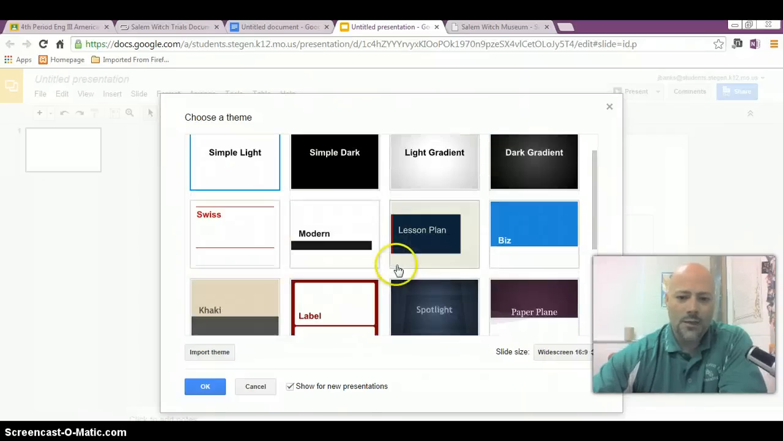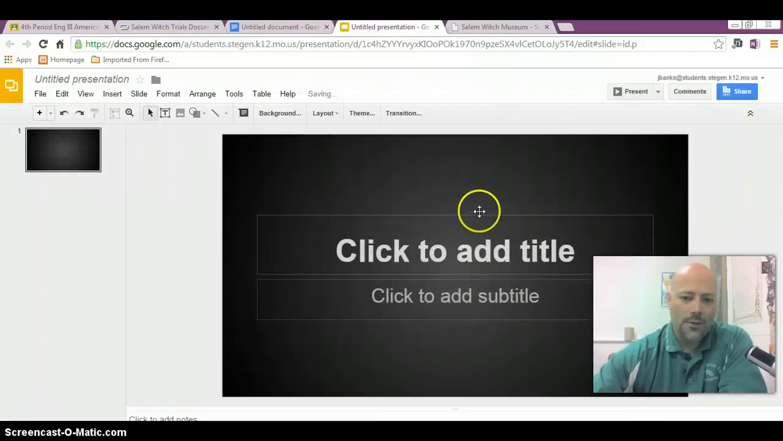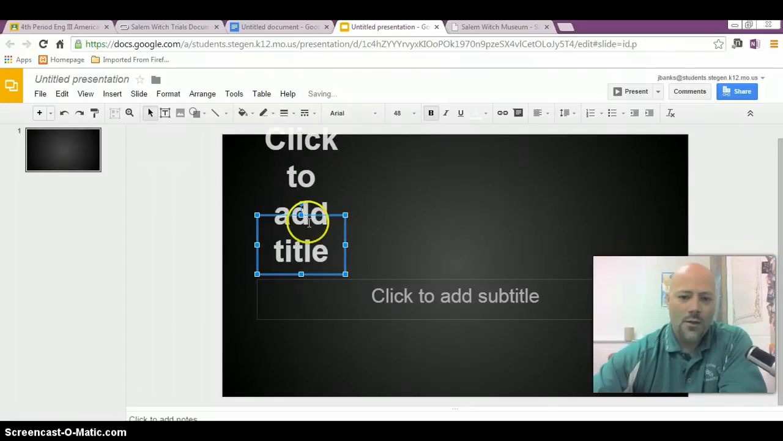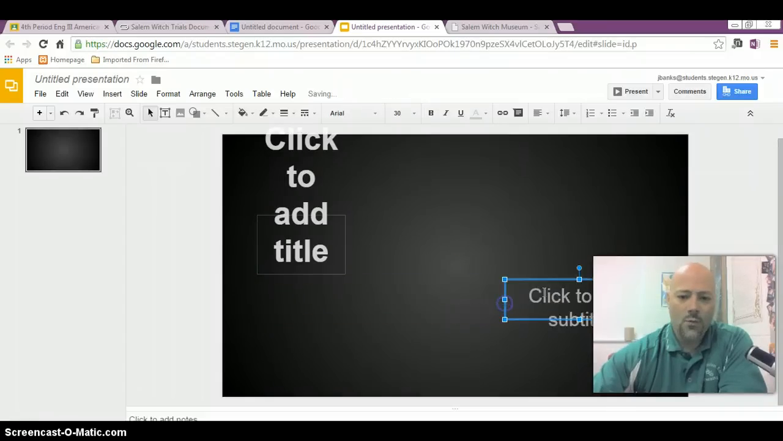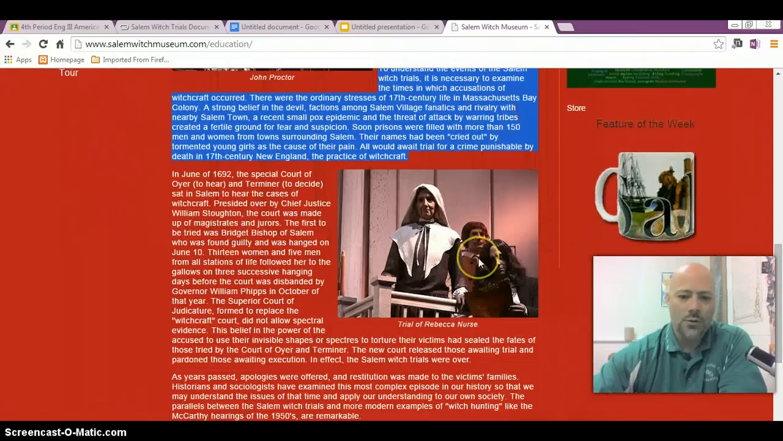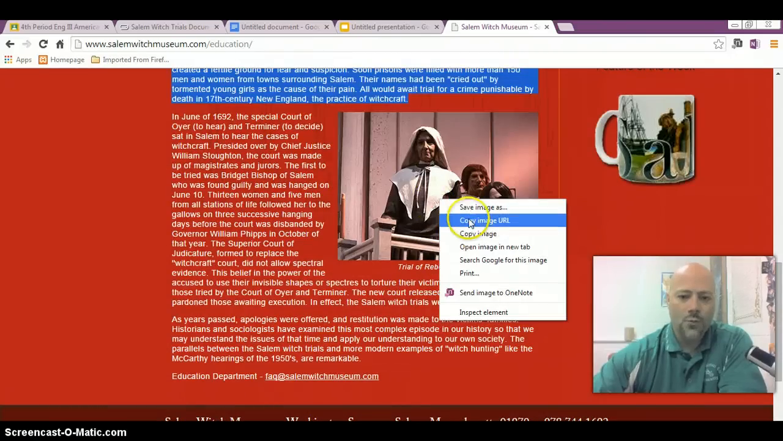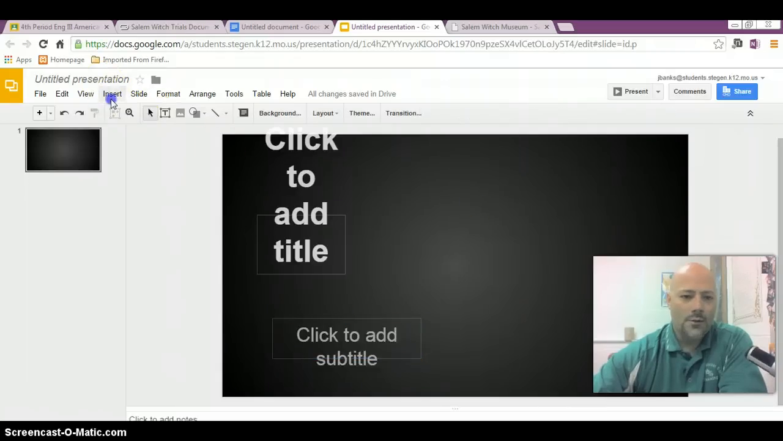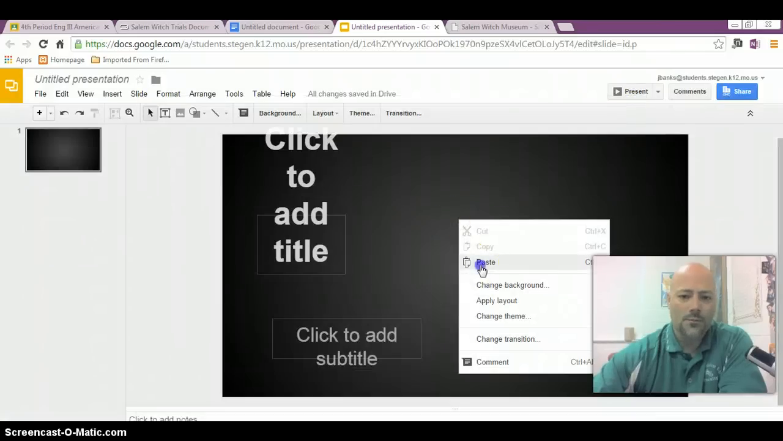That might be, let's go with the dark gradient. And there's the theme I'm going with on mine. Okay. Now this is a text boxes, and we can change them around any way we want. And so if I'm going to the witch trials, let's say that there's pictures that I want to use. So let's say that this is one that I want. I'm going to copy the image and insert it. Well, that's if I saved it. Let's just right click and paste it.